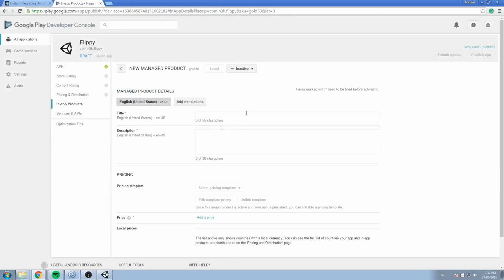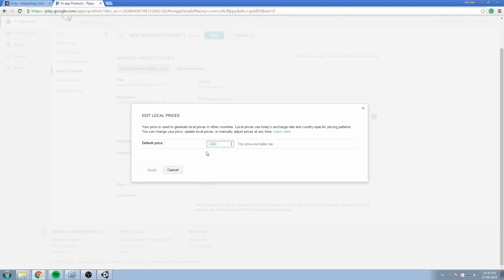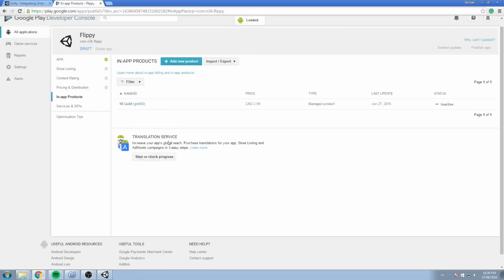And here we go. We have some more information about that very product up here. Let's actually just look at this. This is going to be the title. We say 50 gold. Description is 50 gold game currency or something of the sort. Doesn't have to be that complicated. And as for the price, we just go down there. 50 gold is, and this is in my Canadian dollar, I guess, so I'll just say $2.99 for this guy. Okay, so here it is. That's the price, and then we hit save, and we have our first product. If we go back on this window, we can see that we now have our first product. It's called 50 gold. It is a managed product, and it is currently inactive.